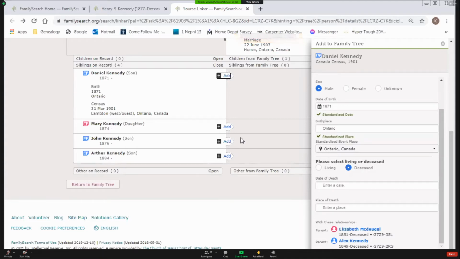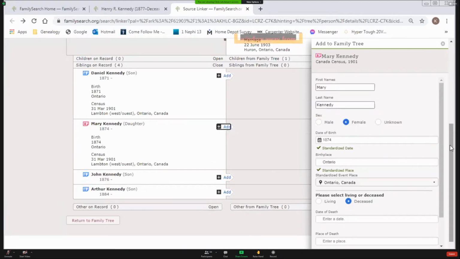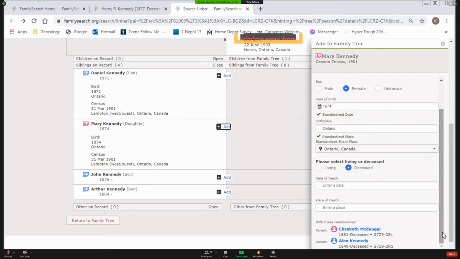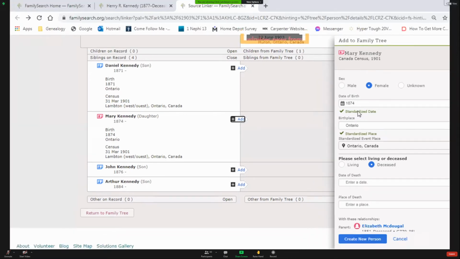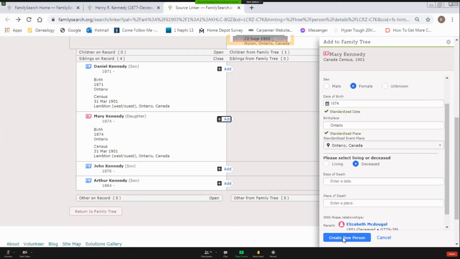My laptop has a small screen and it's not allowing me to see the full information. But at the bottom of this window, if you can see my cursor here, I should have an add individual or add person, and I would select it. Right now, my window doesn't appear to be big enough for me to see it. Oh, I move it up a little bit. Okay, right here, create new person.